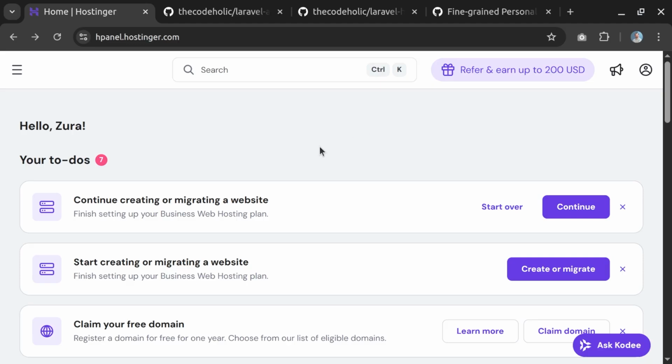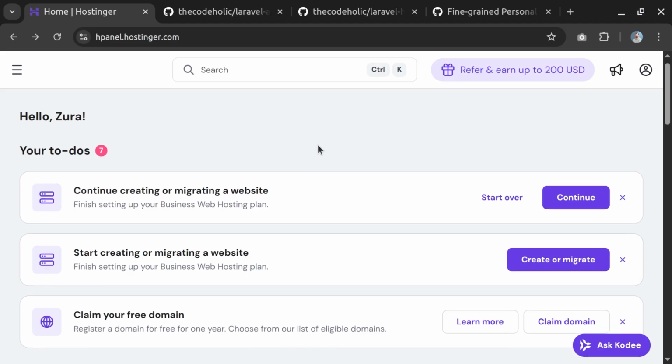Right here you have your to-dos, your websites, your VPSs, and everything you have purchased or gained on Hostinger. So what I'm going to do right now is start creating or migrating a website. I have two business web hosting plans right now, and I also have a free domain which I can claim. If you get the business plan hosting, you also get this free domain.